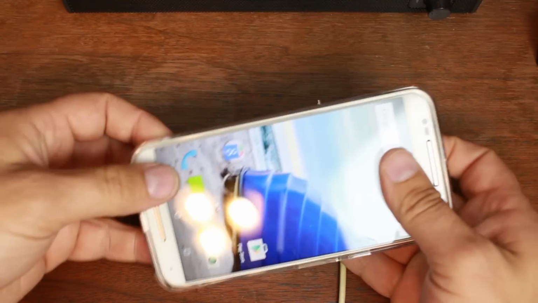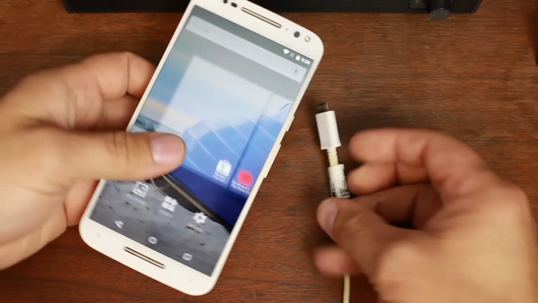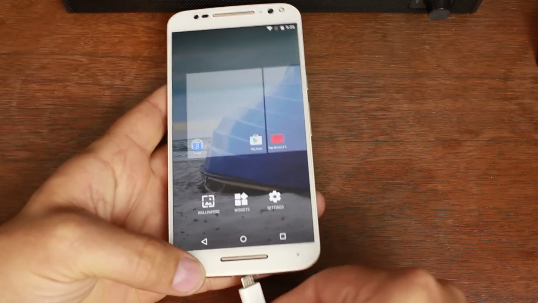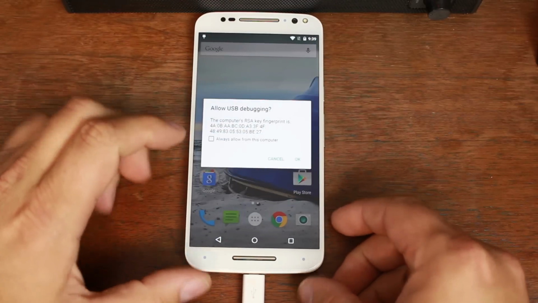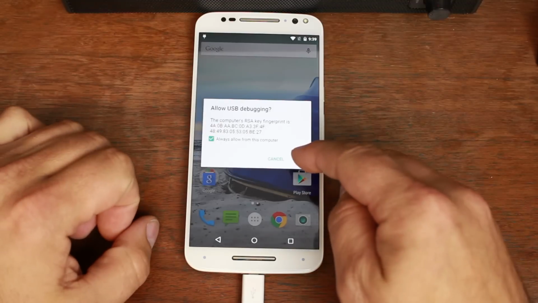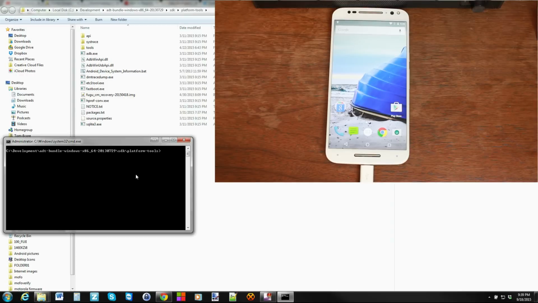Got to take this case off because you can't plug anything in with it on, at least not my USB cable. That's a pain. So we'll plug in the device. There we go. Make sure you allow USB debugging right here. Very important for our commands to work.